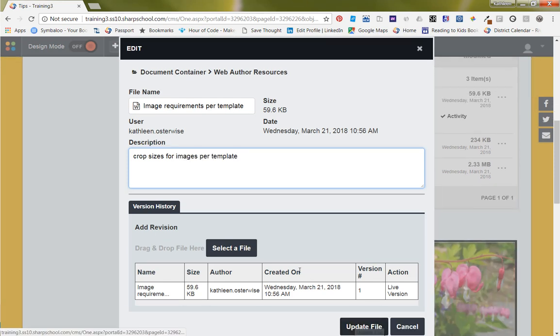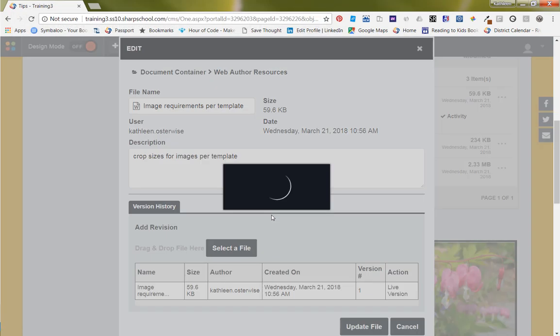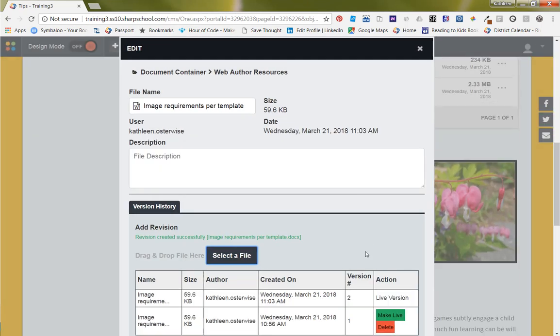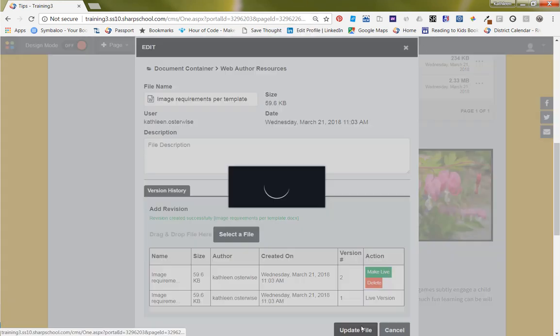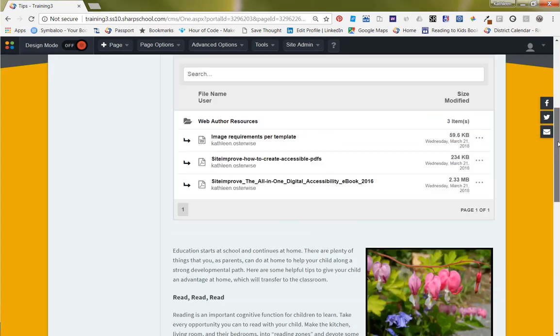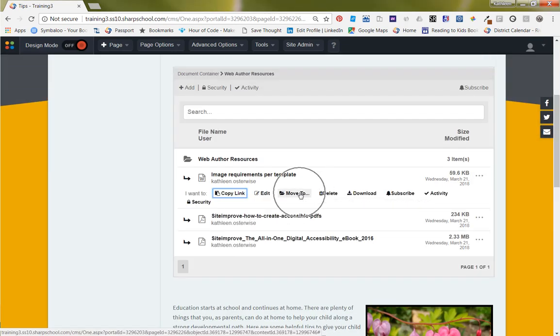I can also upload a new version of a file. If I decide later that I need to revert to a previous version of the file, I can change which version it is with this window as well. And then I can click Update File. I can move this file to other folders in this document container, delete this file, download this file, or look at the activity log for this file. I can even add registered users to the security option for this specific file if I want another registered user to be able to edit or add to this file.